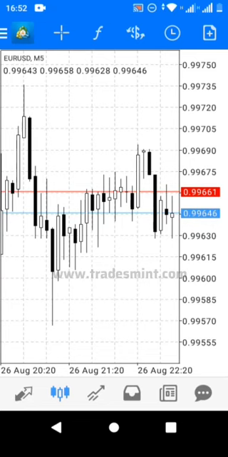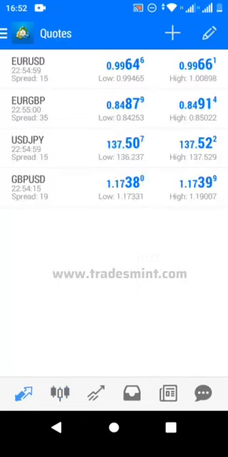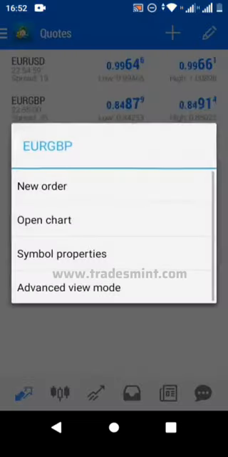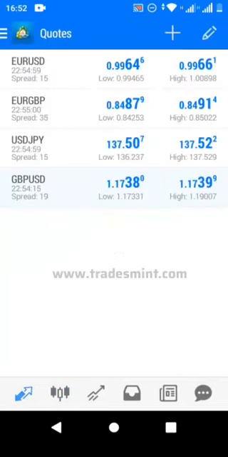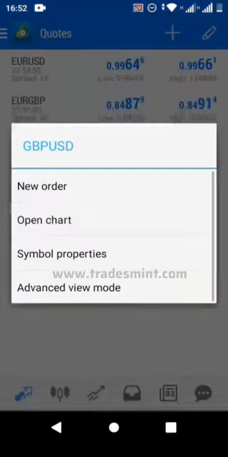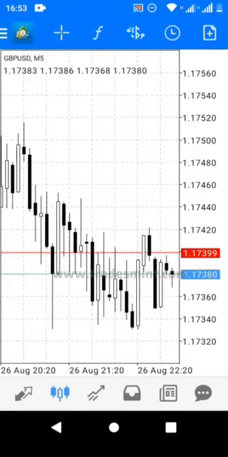If we go back to our quotes and try to open another chart from another currency pair, EURGBP for example, we click on EURGBP, open chart, still loading, and then it will open like this. Going back to our quotes, GBPUSD, open chart, and then it will appear just like that.